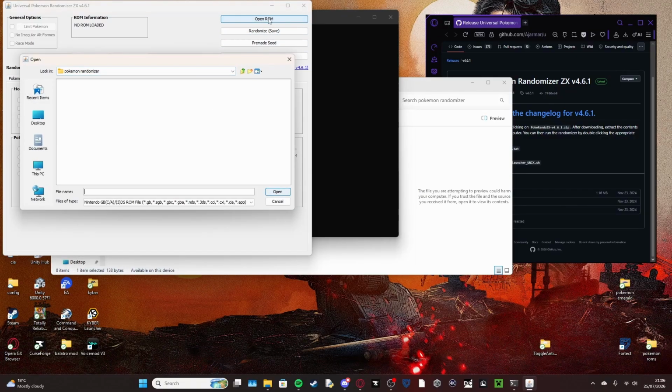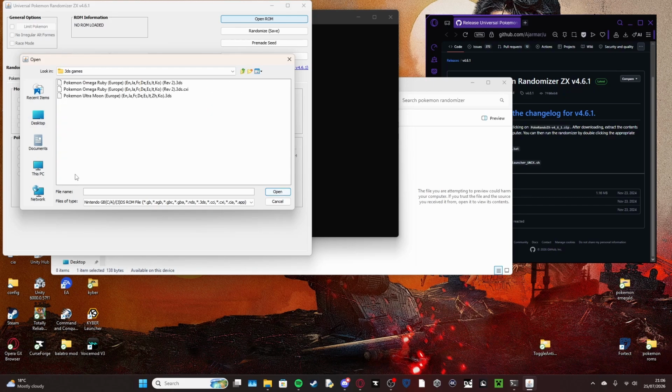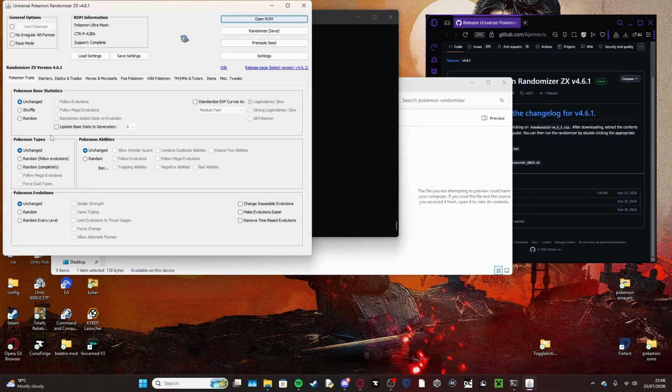Now, you want to click Open ROM, and you want to go to desktop, or wherever you've put your 3DS games folder, and then see I've already done this with Mega Ruby. As you can see, I've got a 3DS file and a CXI file. Now I've got my 3DS file for Sun and Ultra Moon here. I'm going to click open, and now I can edit my settings all at once. Now for those of you who don't have the settings already saved into your computer, like a saved file, there'll be one in the description, as well as the link for the GitHub page.